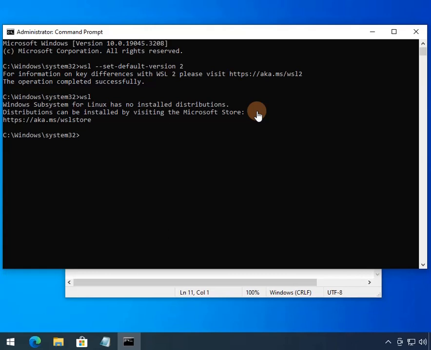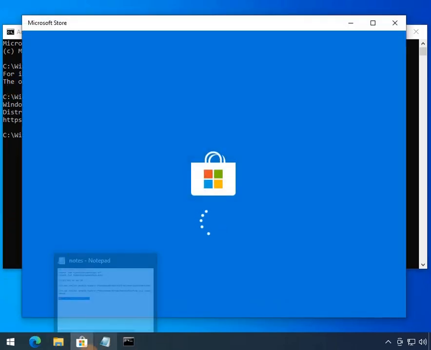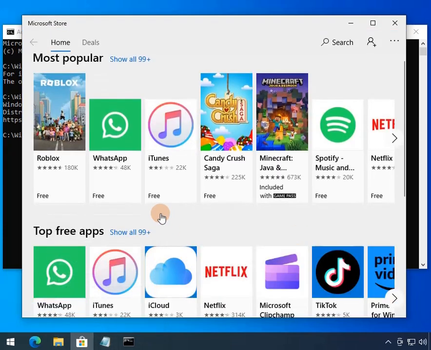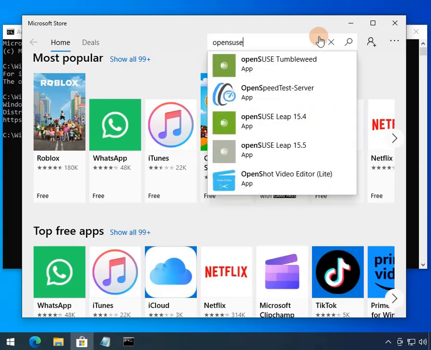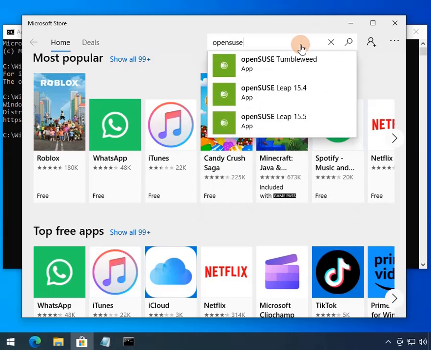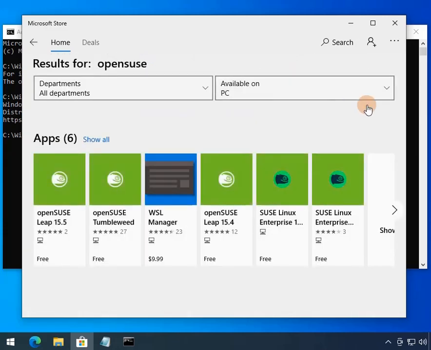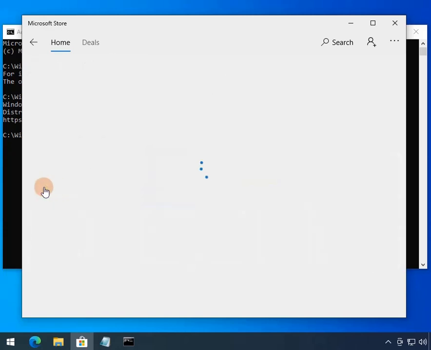Hey, no, we don't have any distros here, so let's go get one. Now, I don't know if you know this, or maybe you do, but HANA runs on Red Hat and SUSE Linux. So I'm going to look for openSUSE and try to simulate as much as possible the enterprise version of SUSE. I'm picking Leap 15.5. Let's pick the newest one.